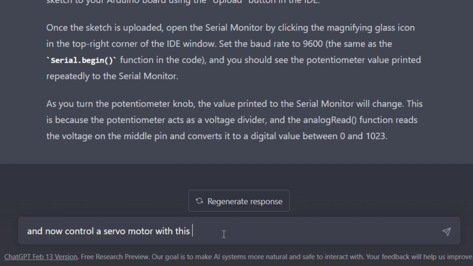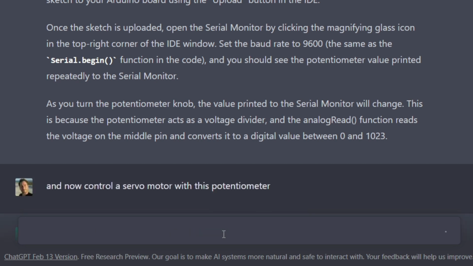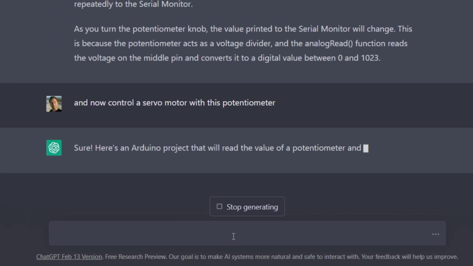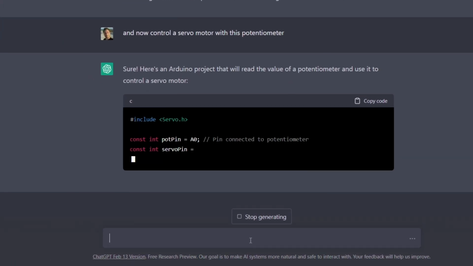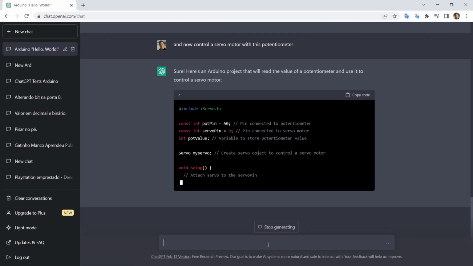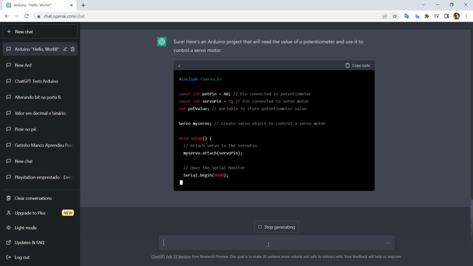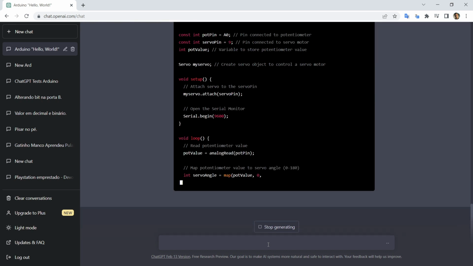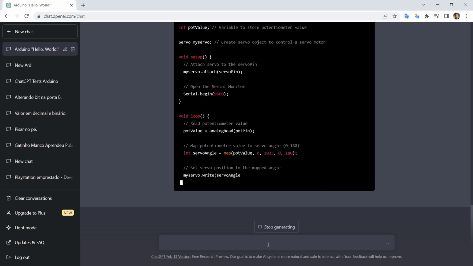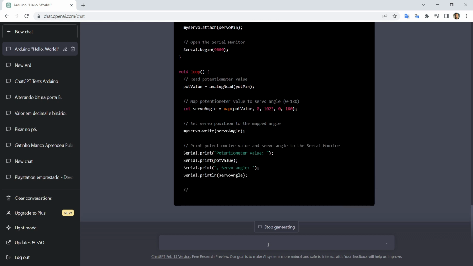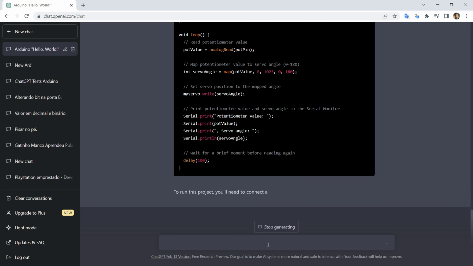Not only did ChatGPT program a killer hello world statement and read a potentiometer like a pro, but it also managed to control a servo motor with the potentiometer. We're talking next level robot genius here, people. Honestly, we were a little skeptical that ChatGPT could pull this off. I mean, controlling a motor with a knob? That's like asking a dog to play piano. But ChatGPT wasn't phased one bit. It hooked up that potentiometer to the servo motor like it was second nature.